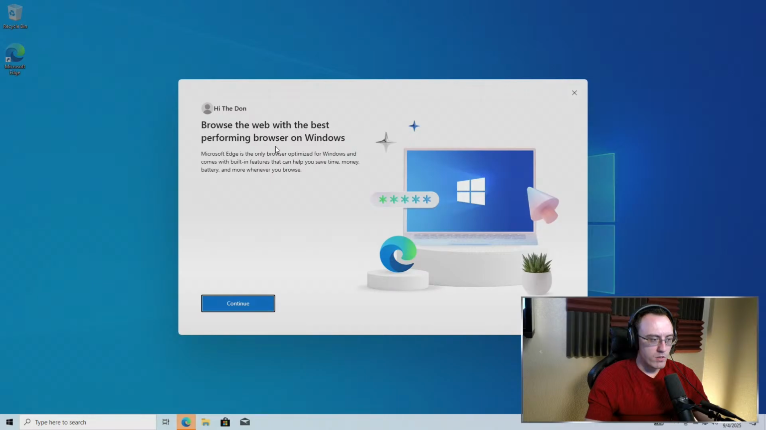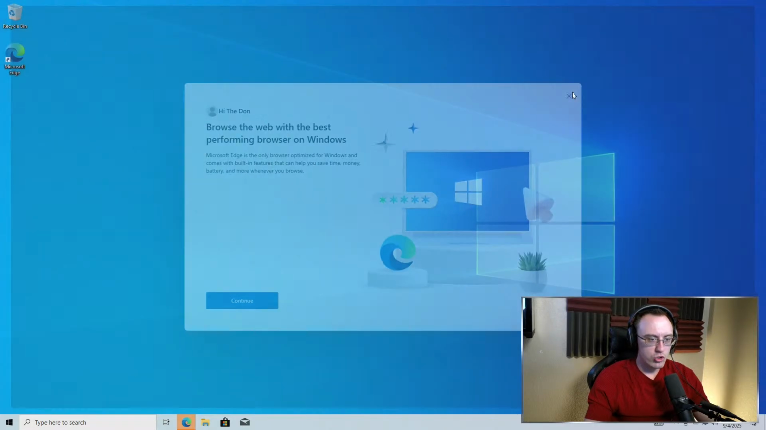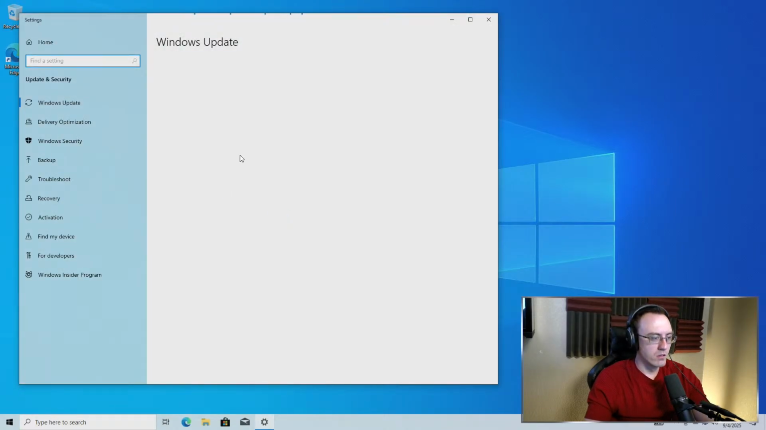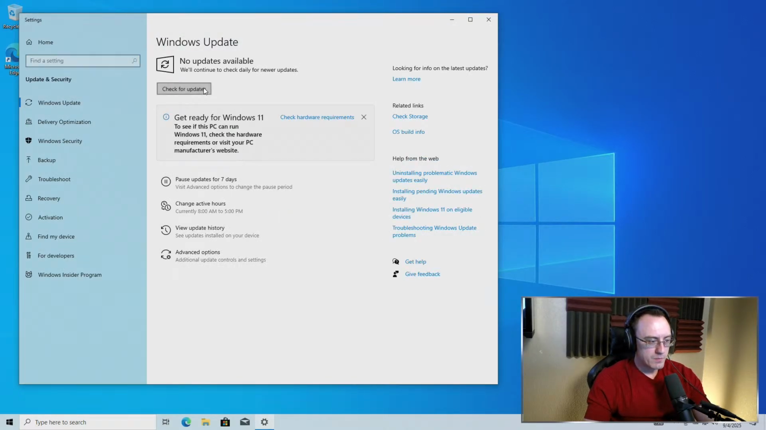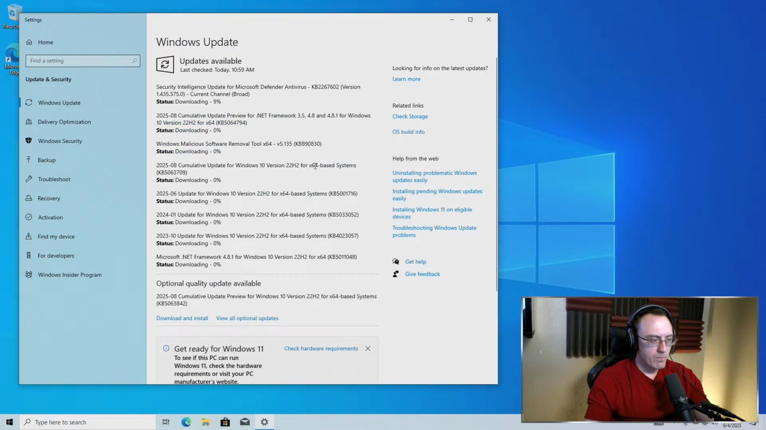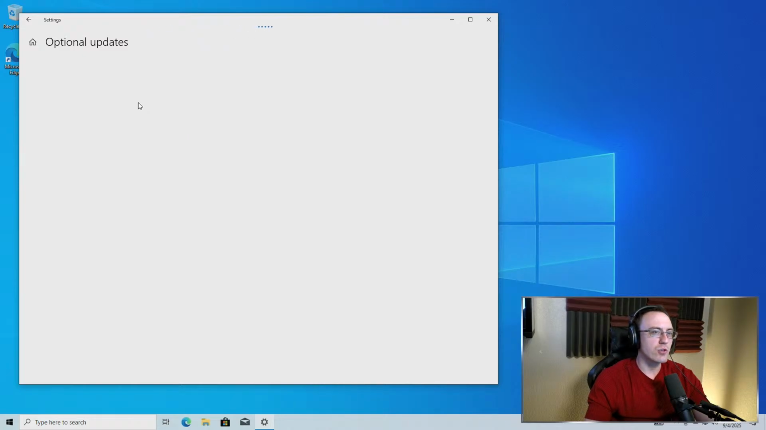But okay, let me make sure I'm on the right screen. Okay, perfect. Okay, so browse the web for the best. Shush. I don't care. All right, so I'm going to get all the updates here, so that way we've just got all of them, because they did say that there was a certain update you had to have in order to be eligible for the extended security updates. So we'll just kind of do that.